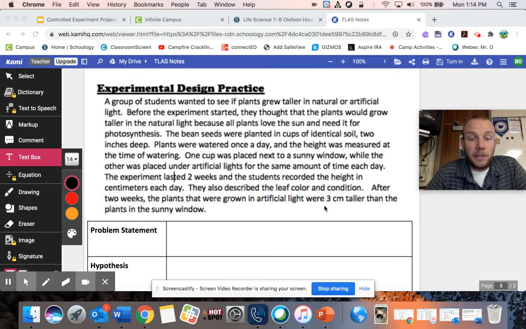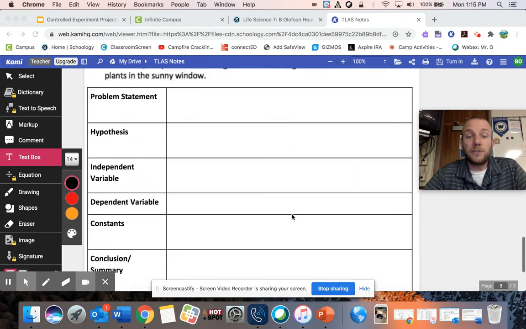After 2 weeks, the plants that were grown in artificial light were 3 centimeters taller than the plants in the sunny window. So now that you've heard this, answer these questions.